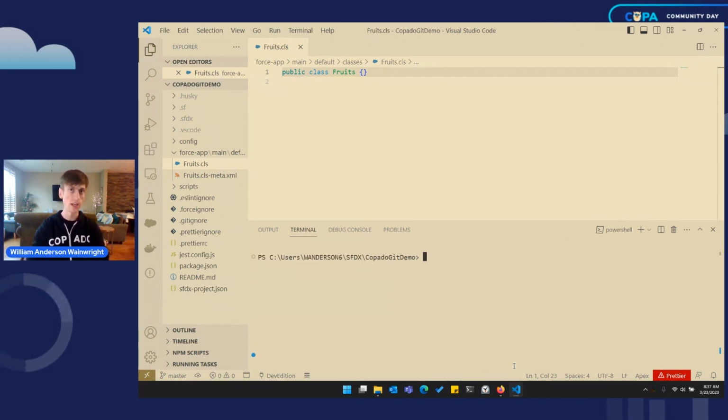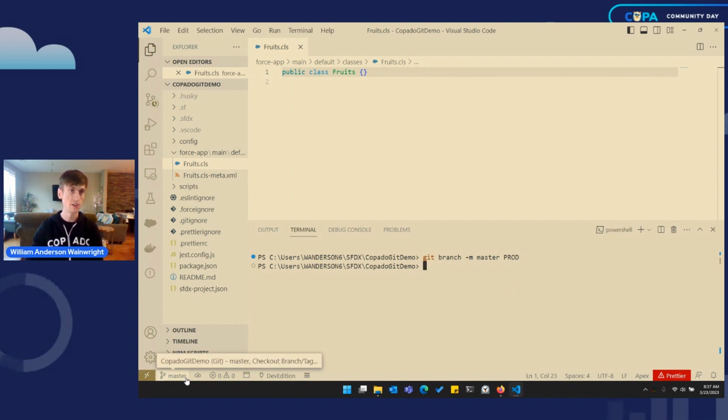So let's recreate a really simple Copado pipeline. Right now I'm on my master branch. I'm going to rename that to prod. So I'm going to say git branch, and rename master to prod. And if you look down here, that should change in a second. And then I'm also going to create a few more branches.